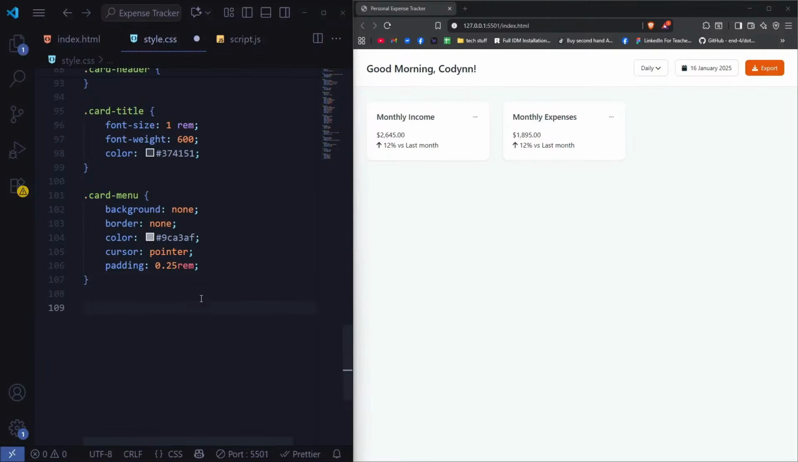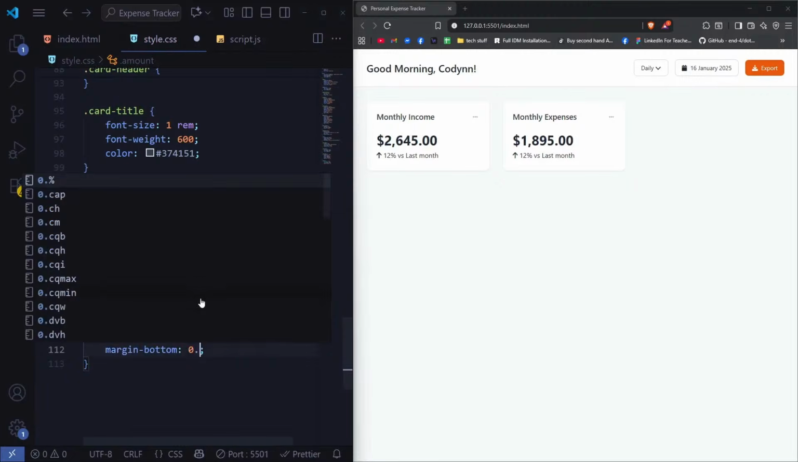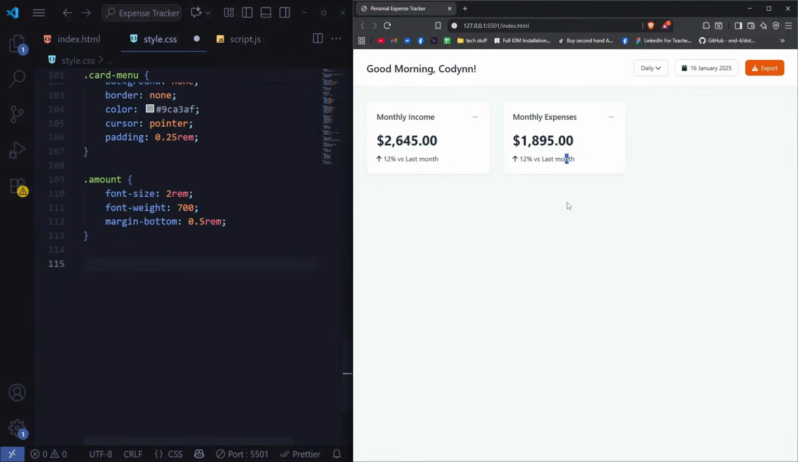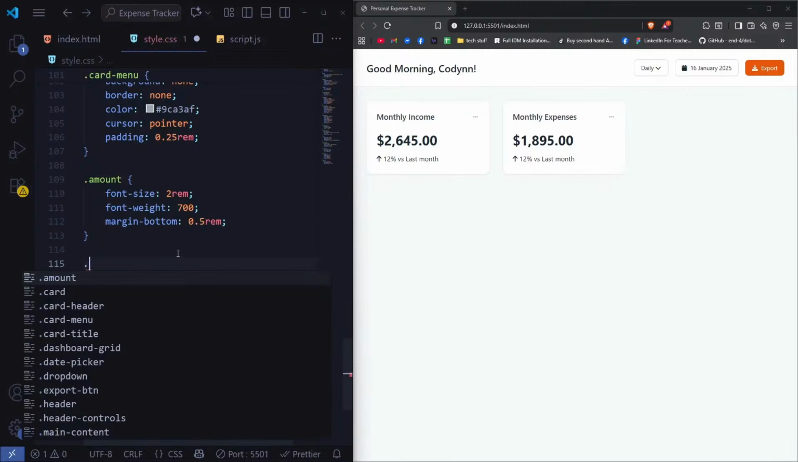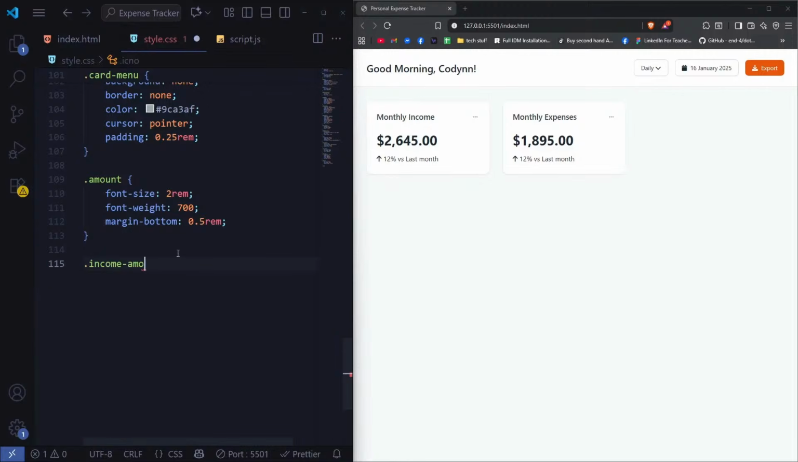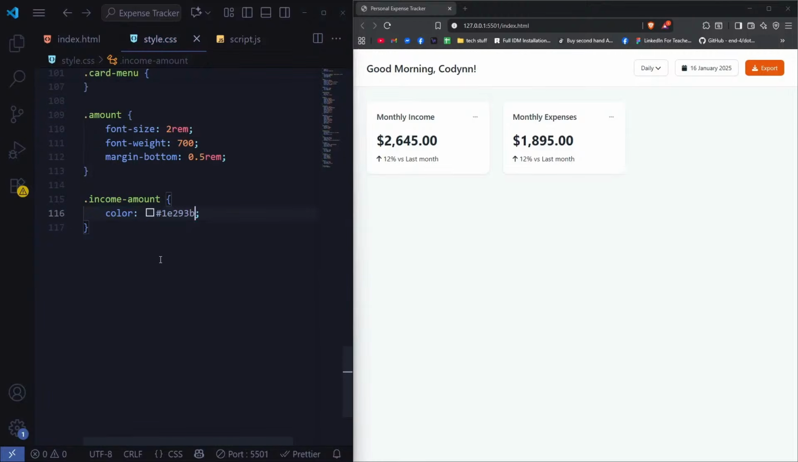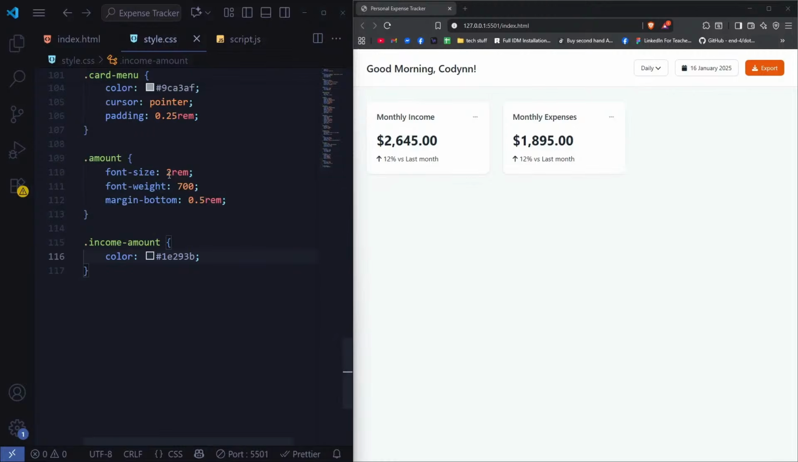Now for the amount, right? What I'm going to do here is do amount, do font size set to 2 rem, and also do font weight set to 700, also do margin bottom set to 0.5 rem, just like that. Obviously the money should be bigger, right? And the last is, I'm going to separate the income amount and the expense amount. I'm just going to do income amount. I'm just going to do color, set that to our signature black, right? And there we go.